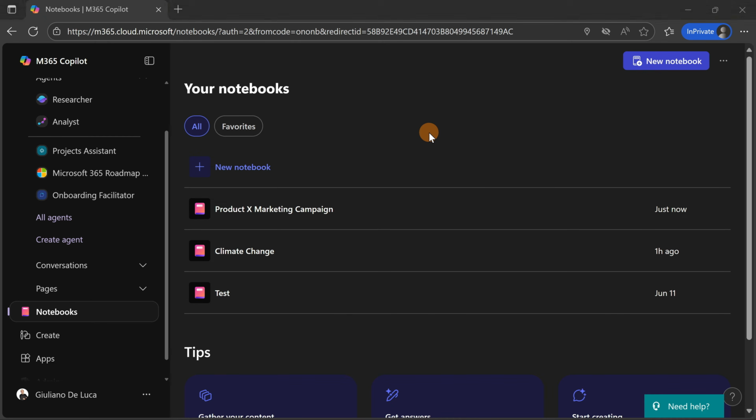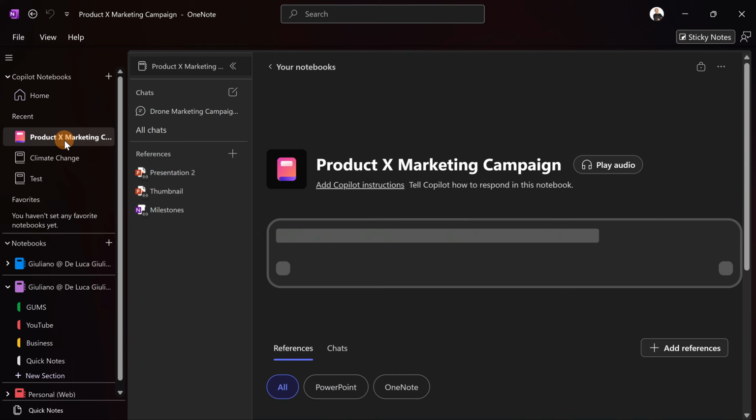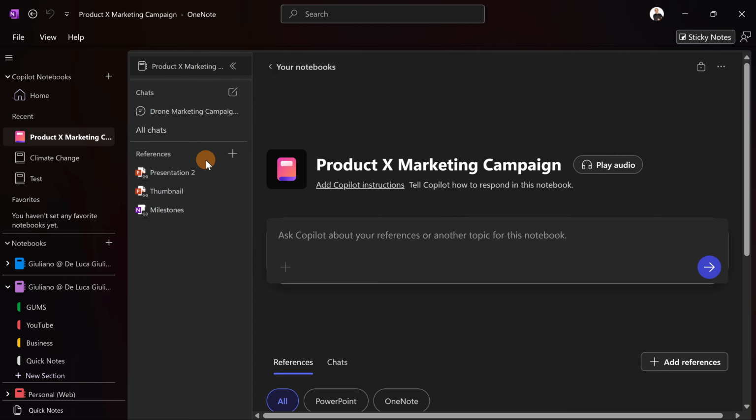because I want to open the OneNote app that I have here. This is the desktop version, and what we can see now is a new area available on the left pane, under Home. We can see exactly the 3 notebooks that we have seen a few seconds ago. I have the Product X marketing campaign. I can click on it. I can see all references listed in this pane.